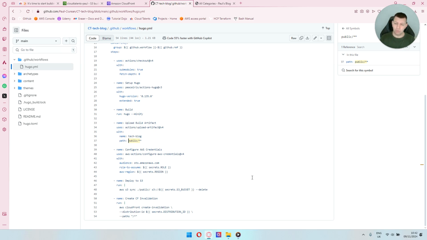And lastly, we have create a CloudFront invalidation, which is triggered every time I put something to my bucket. So the users who are accessing my website will see the newly improved website.